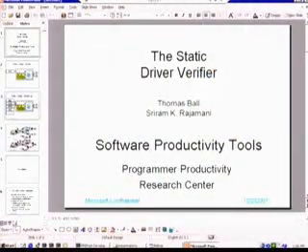Okay. So what we're doing with SLAM now, that we worked out a bunch of the theory and algorithms, is to really specialize it to what we call the static driver verifier. So this is SLAM, really specialized to check properties on device drivers.